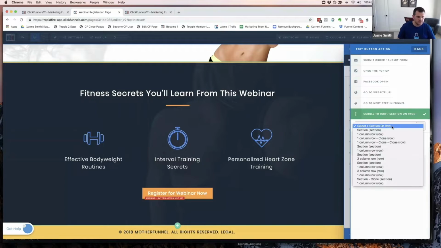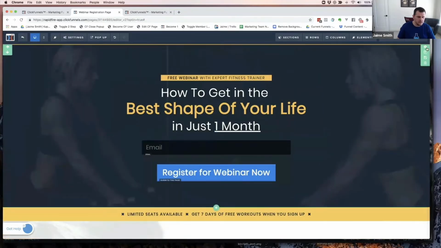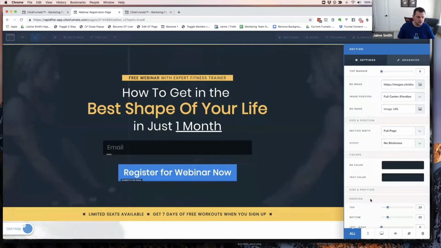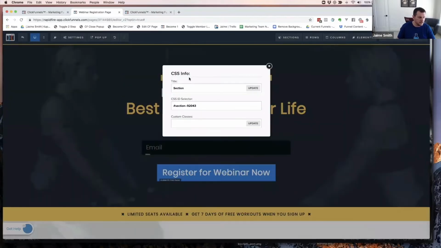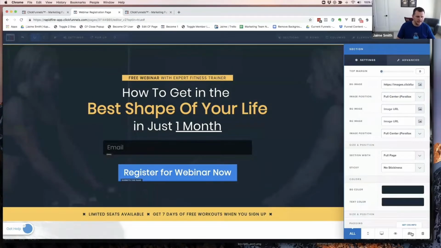So we're going to select a section or row, and it's probably this top section. I like to name these things. Here's another little trick so that you can find these things easily. Sorry, I probably did that a little quick. You click on the gears for your settings and then go to the little hashtag icon for Get CSS Info.